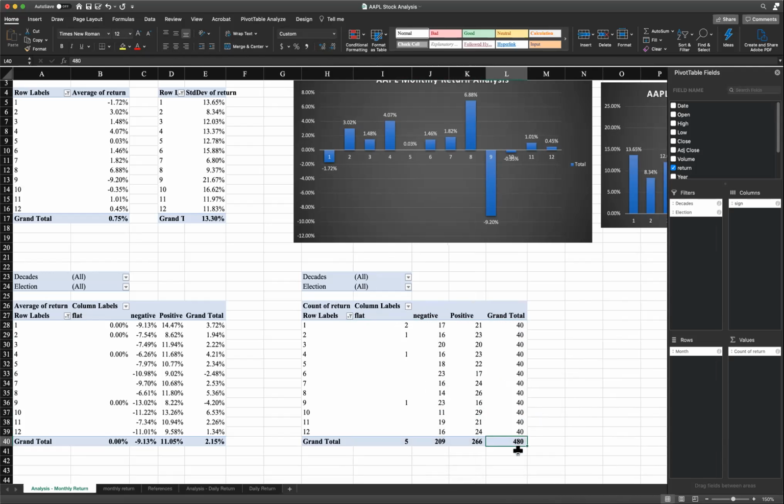In total, we have 480 months because that's 40 years of data. Out of those 480 months, I have 266 months that give me a positive return, and about 209 months that give me a negative return. And here, the grand total is the weighted average, okay? So let me show you what it means.